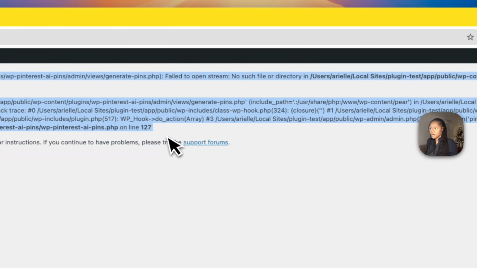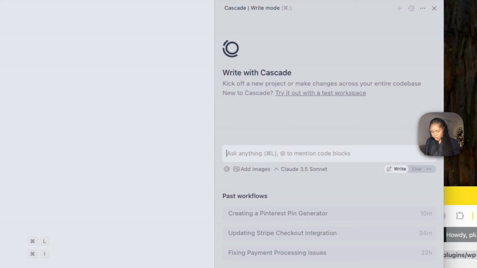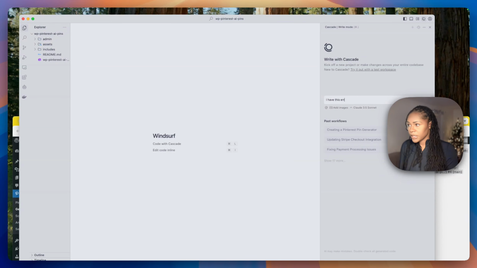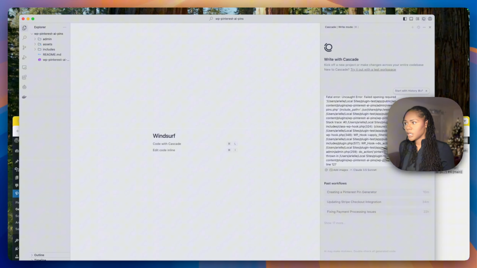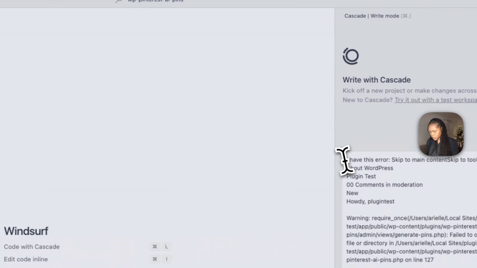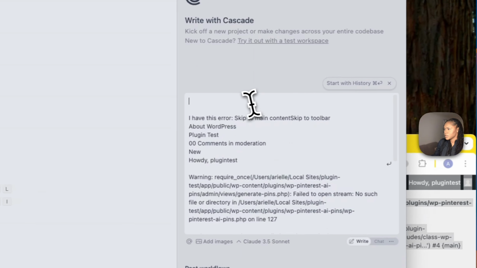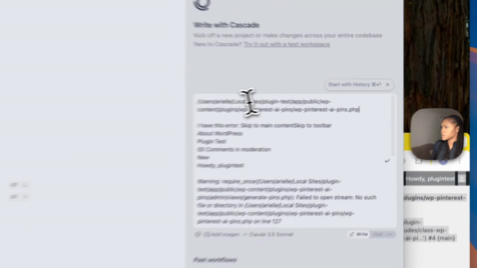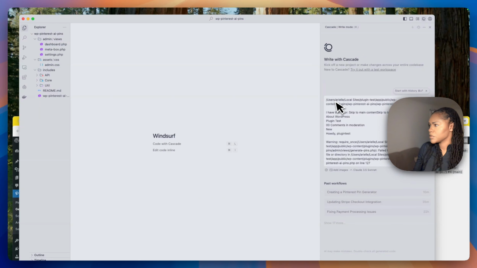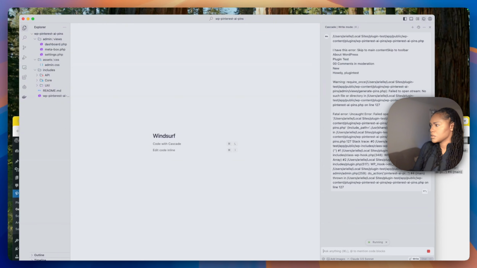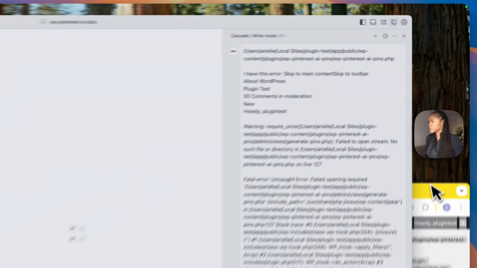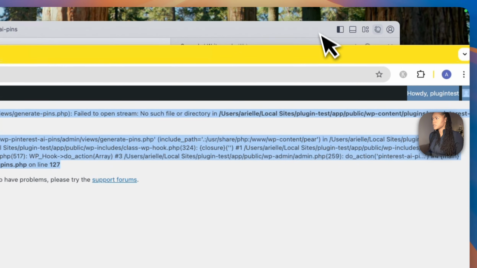So again, I'm just going to take this exact error text, and I'm going to give this to Windsurf. So I'm going to say I have this error, and I'm also going to tag the folder just in case. I'll tag this one, so copy path, and I'll just paste that here so it knows we're working in this folder. And let's see what it does. Let's see if it fixes it for us.